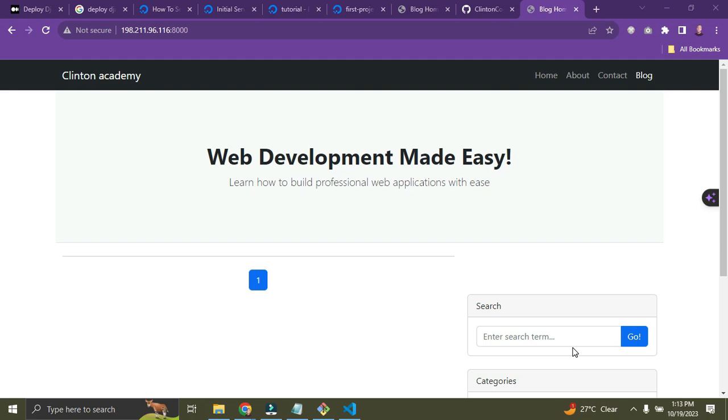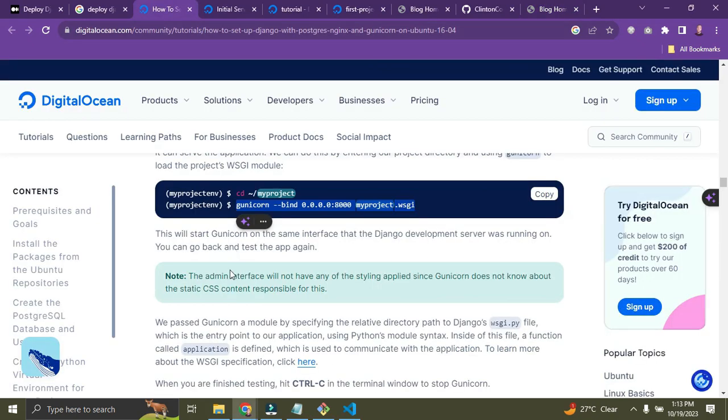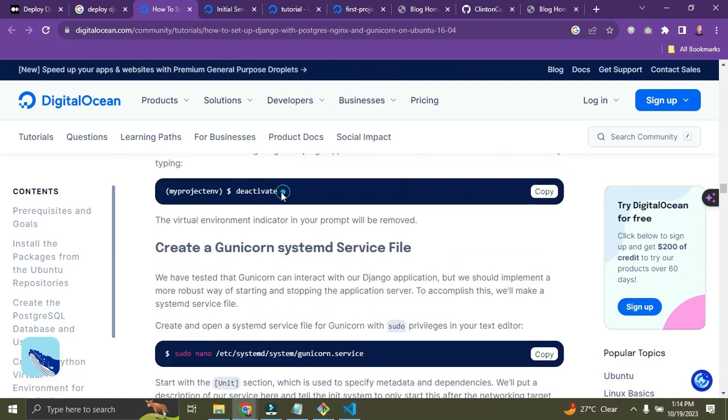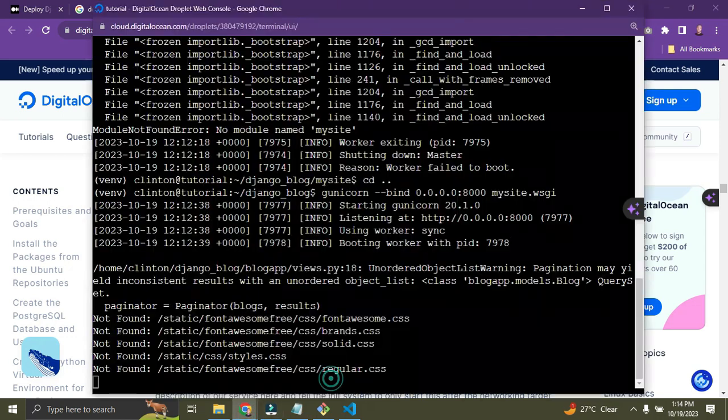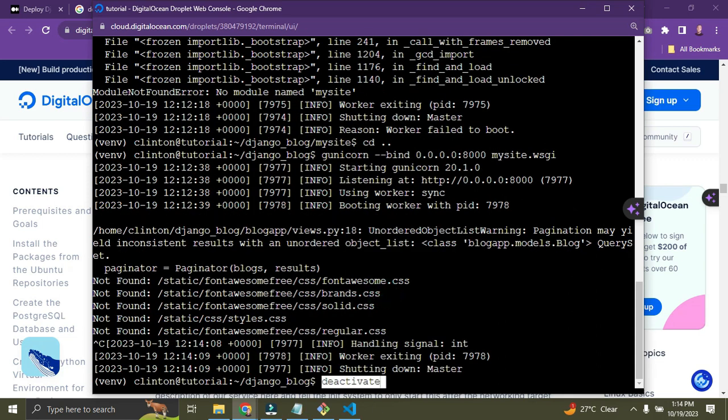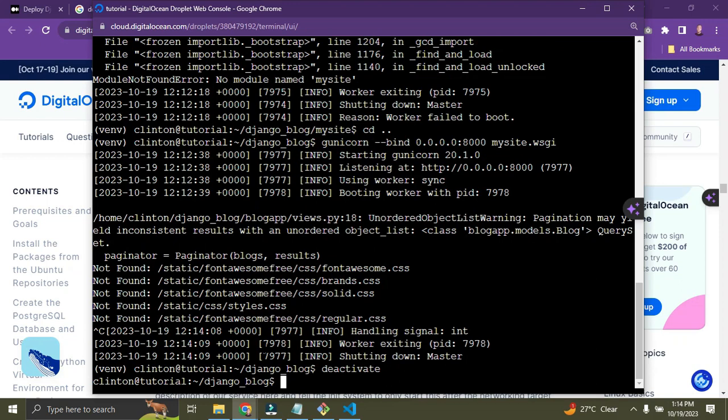Okay guys, let's proceed now to the article that we have been following. Scroll down. We've done this, so you can read through the article to understand what each of these commands really means. Now we are going to deactivate our virtual environment. Just Ctrl+C to break out of the server, and then paste deactivate. Our virtual environment has been deactivated.